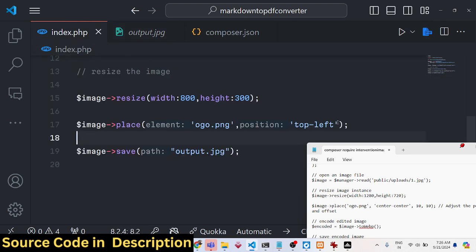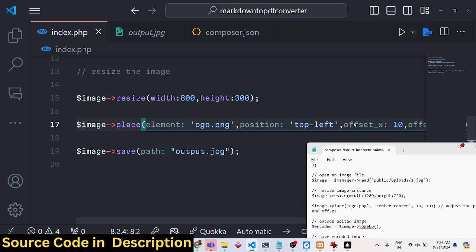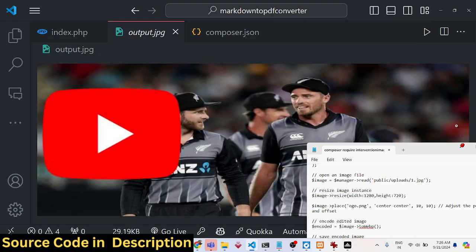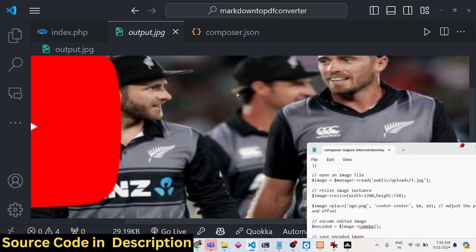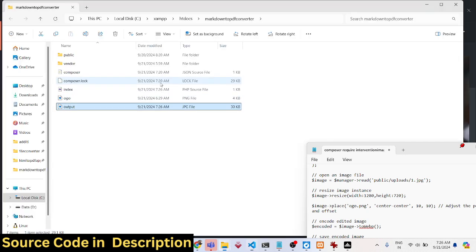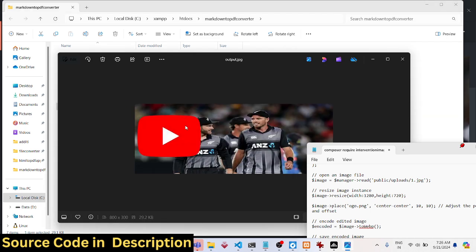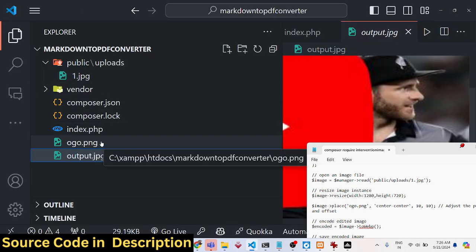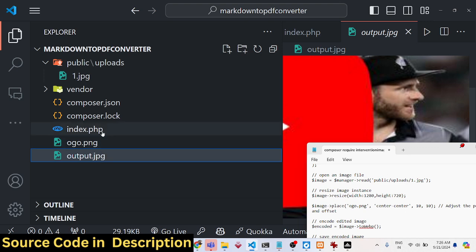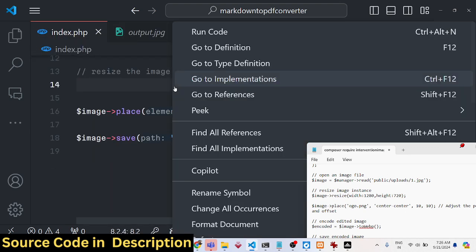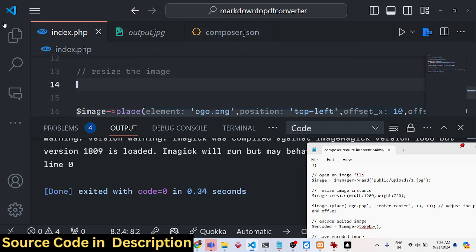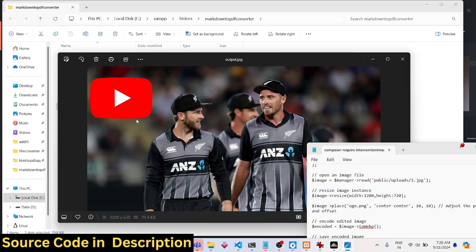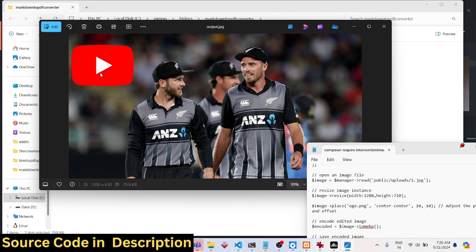So if you want to resize this logo, you can even provide 10 comma 10. So this will be the width and height of the logo. So if you again run this, now it will look something like this. If I open this output image, because the image is resized to a smaller size, that's why you are seeing the watermark is higher. So what I will do, I will remove this resize function and again run this. If I open this once again, so now you can see it has placed the watermark at the top left position.